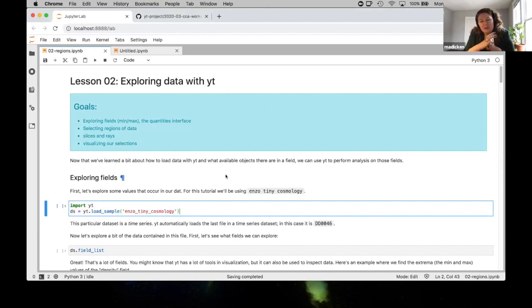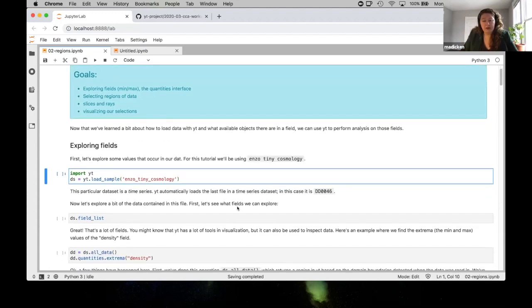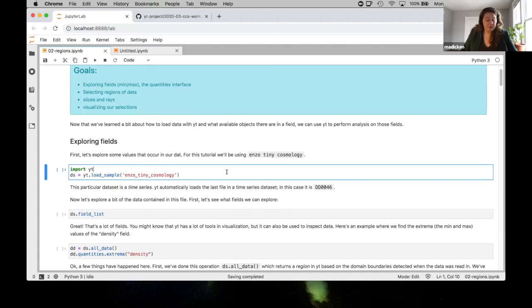today. So in this particular lesson, we're going to be talking about data selections, and you got a little bit of a preview with this when Matt was doing his last tutorial. So we're going to look at how we explore some attributes of fields and some preliminary analysis we can do on fields. And then we're going to talk about different selection routines that we can do in both volume and filtering and things like that. So we're going to be using a different data set than was used in the last tutorial. This is Enzo Tiny Cosmology.